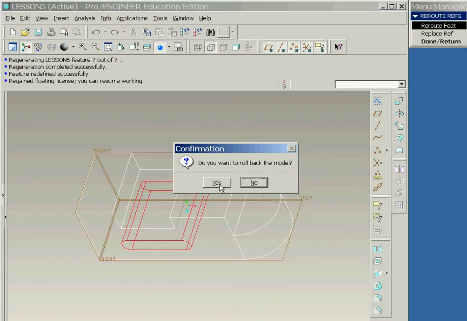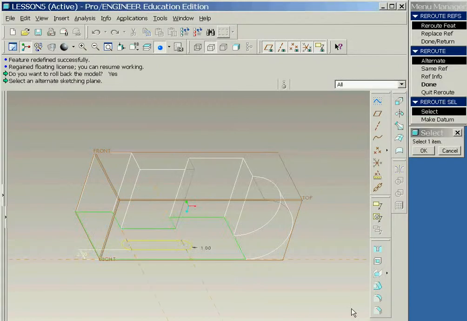We'll now select Yes to roll back the part to how it existed just prior to defining the inside cut feature. As you can now see, the front surface of the block is now highlighted in green, and the prompt in the message window indicates that this is the sketching plane. Because we do not want to change the sketching plane, we'll select the option Same Reference.